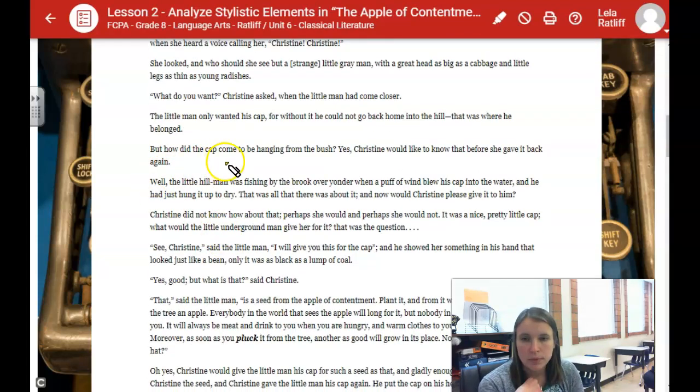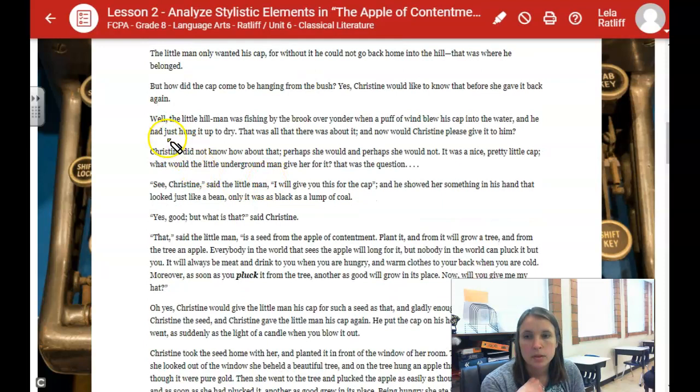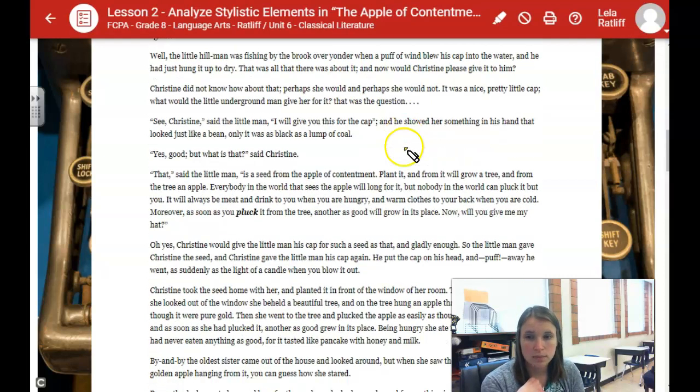But how did the cap come to be hanging from the bush? Yes, Christine would like to know that before she gave it back again. Well, the little hill man was fishing by the brook over yonder when a puff of wind blew his cap into the water, and he had just hung it up dry. That was all that there was about it. And now would Christine please give it to him? Christine did not know about that. Perhaps she would, and perhaps she would not. It was a nice, pretty little cap. What would the little underground man give her for it?